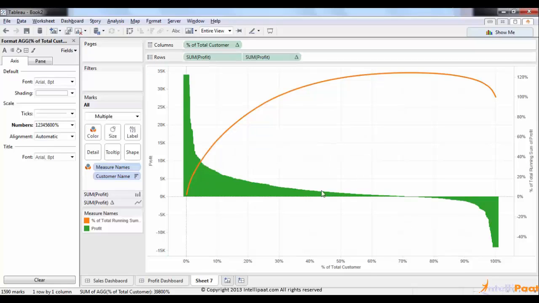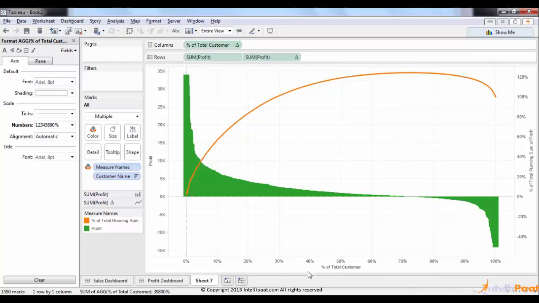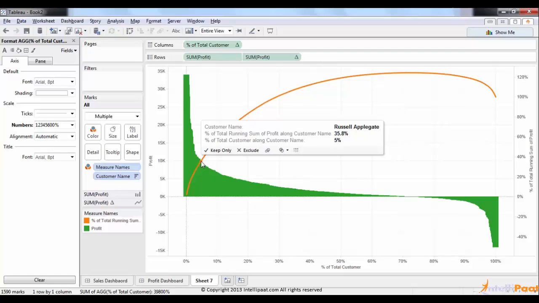So this bar chart is profit itself, and this line over here is the running total sum, and this axis over here gives us the percentage of total customers that we have. So let's see where it intercepts. The intercept is basically here, at 5% of customers giving me 35% of profit, right?